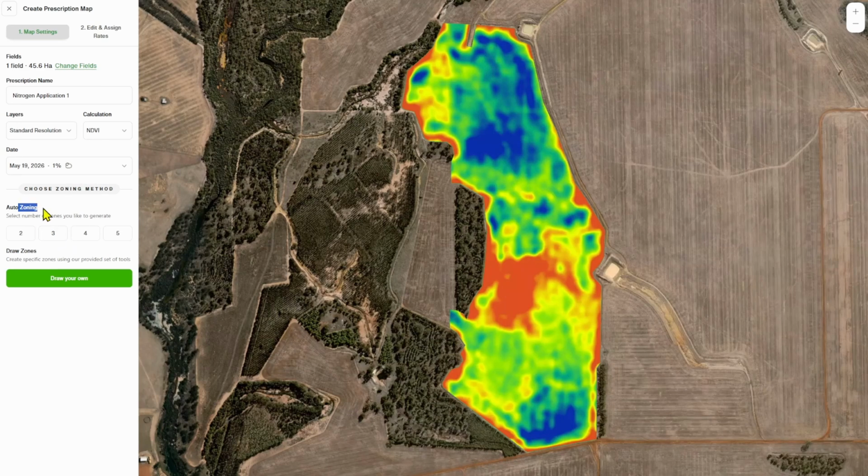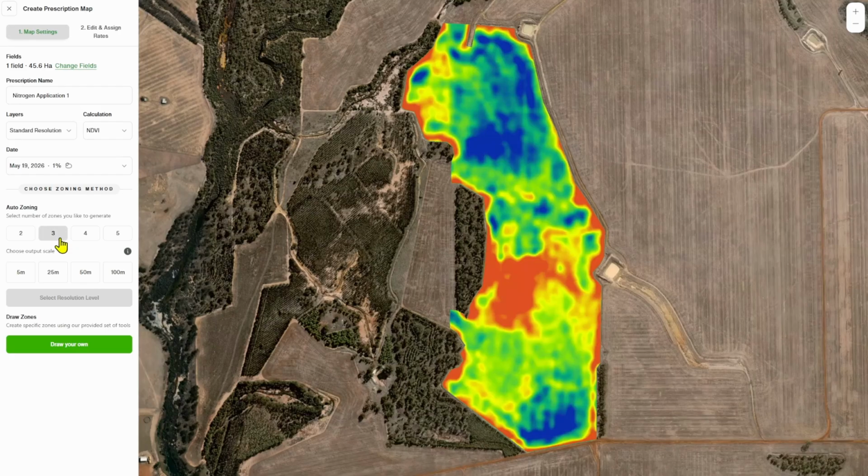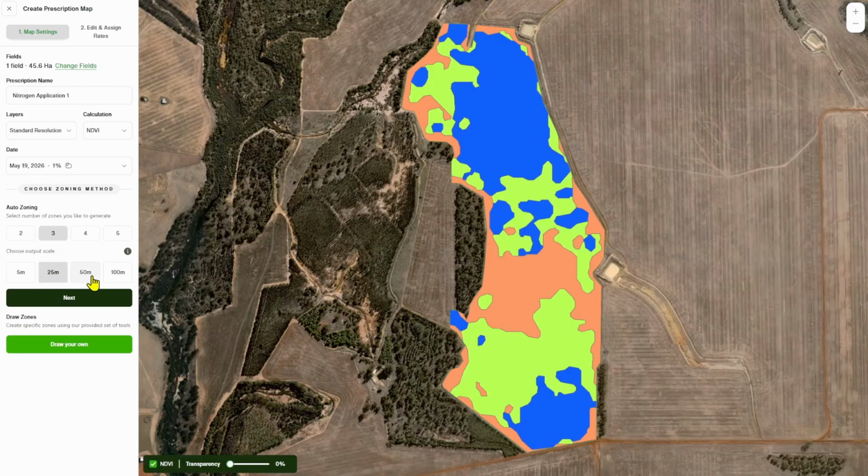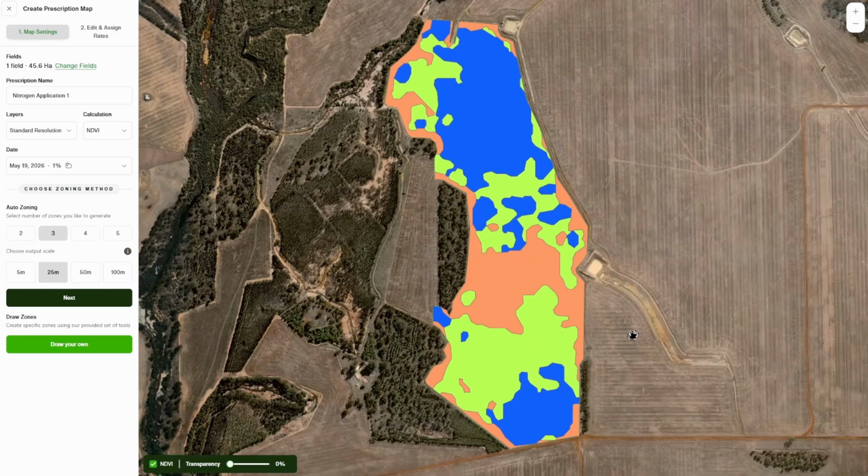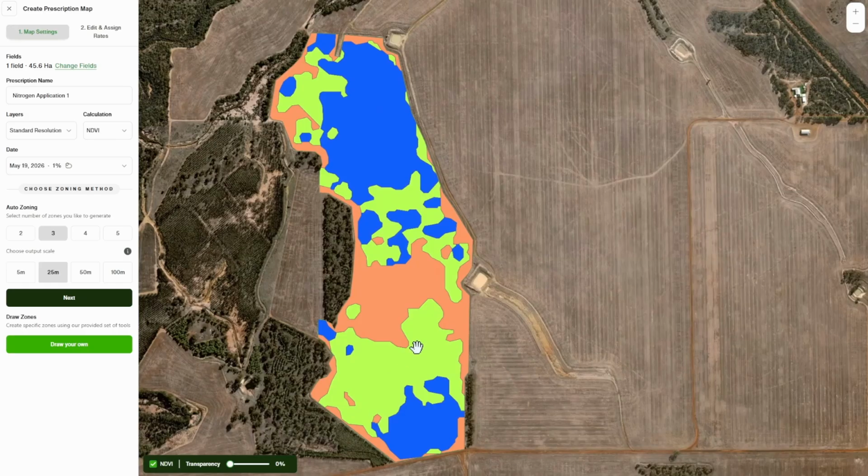Then we're going to use the auto zoning, which is going to be based on our NDVI, and we're going to select 3 zones to start with, and we're going to create using a 25 meter resolution. I find 25 or 50 meters will be the best, as at 5 you tend to get very fiddly little zones. So yeah, 25 or 50 is going to be the best option there.